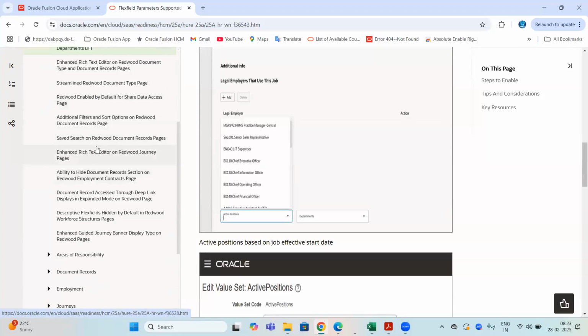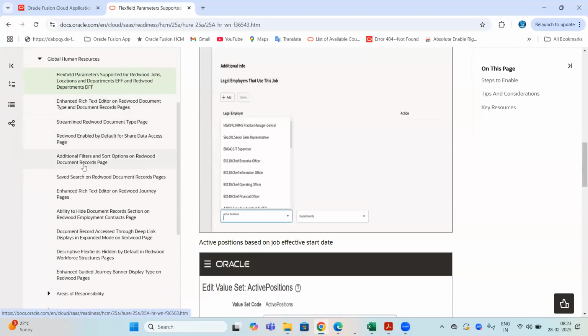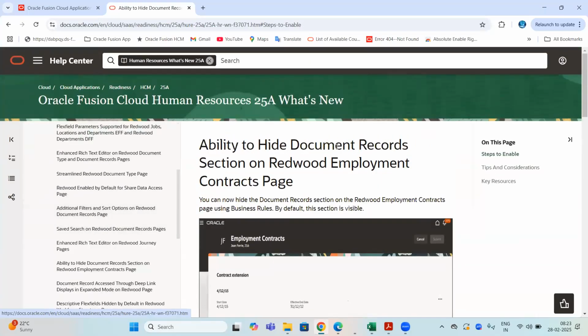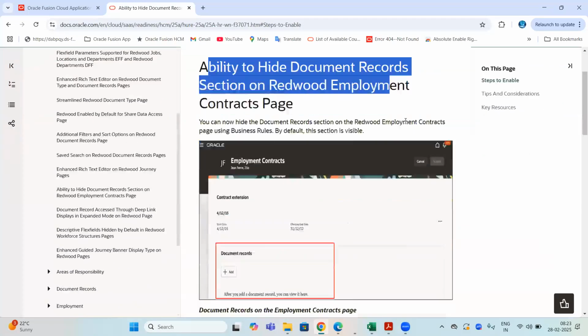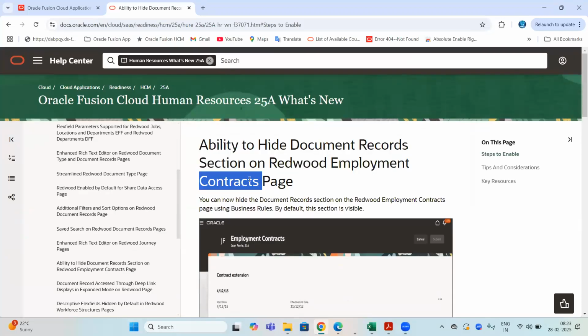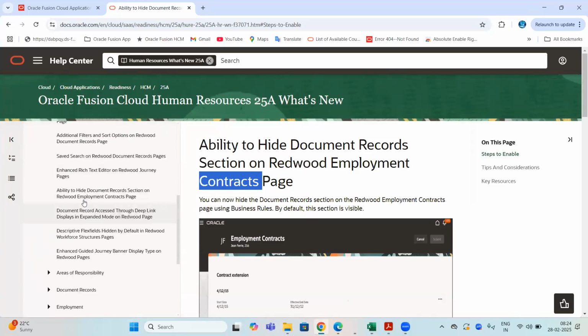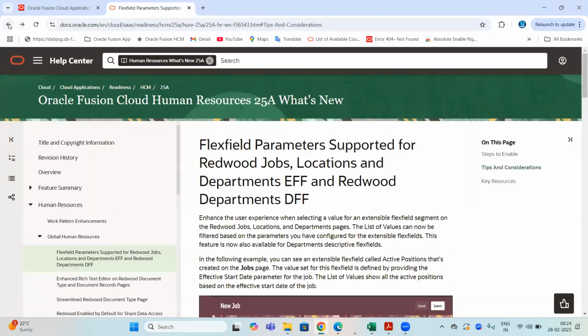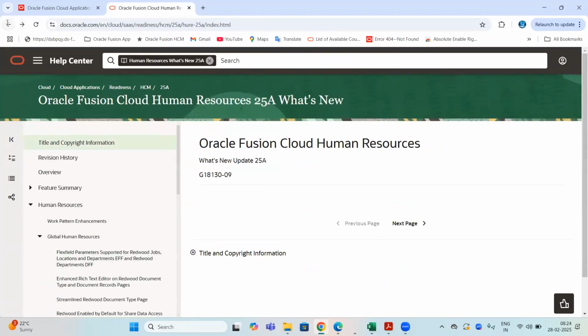See, these are all the new functionalities that came in the system. If you select anything, you can see what that functionality is about. For example, the ability to hide the document of record section on Redwood page. Here is the detailed information. In this 25A upgrade in the human resource module, these are all the new functionalities Oracle brings in the system. Like that, for every module you can check it out. This is for human resource.